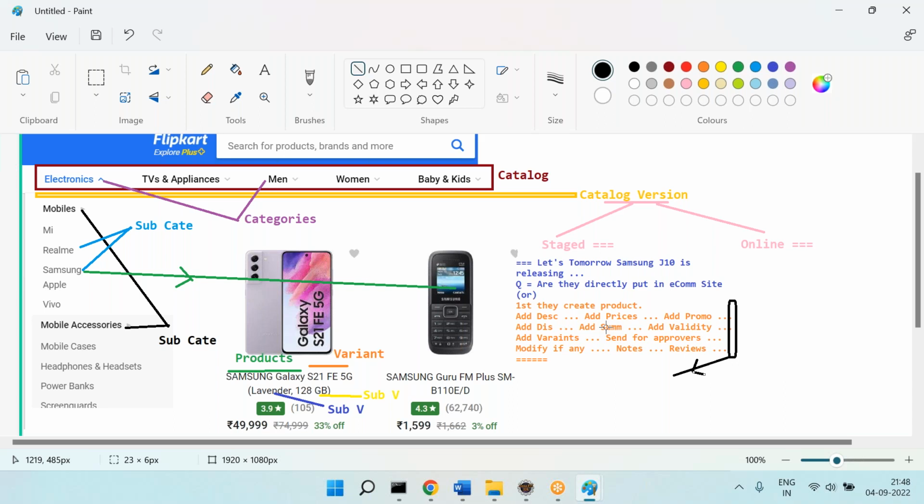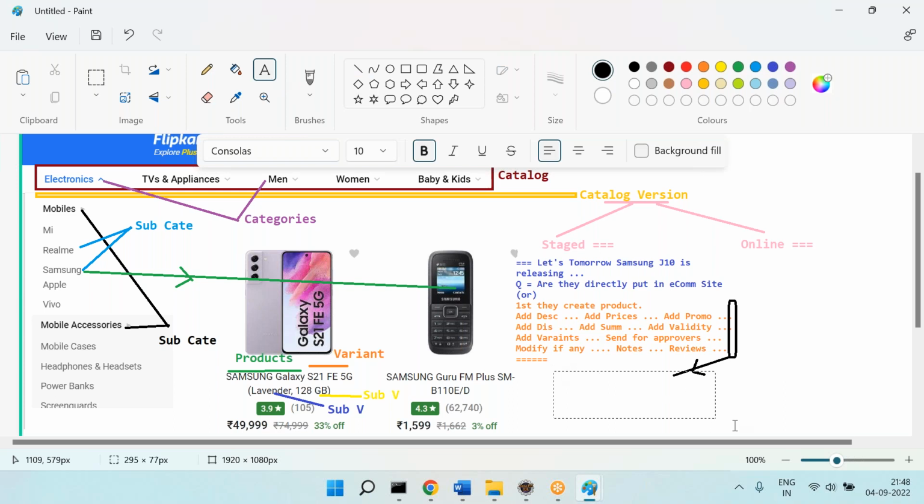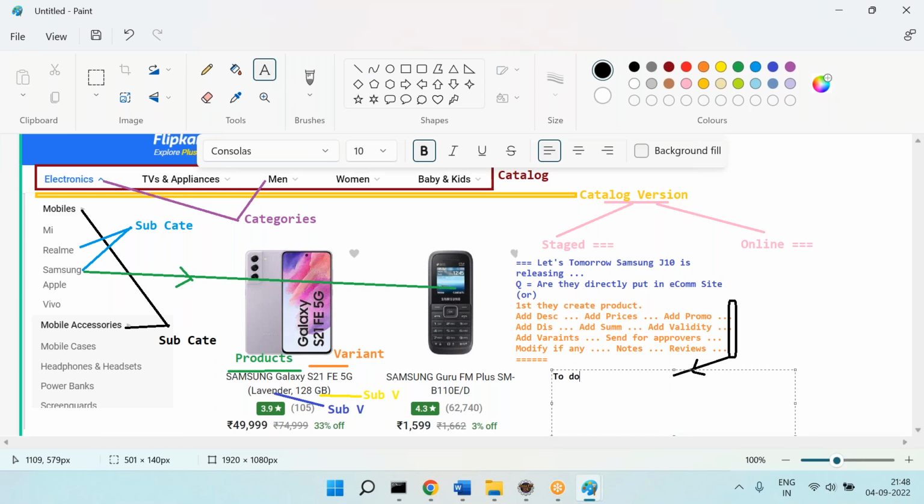Approval may be there, may not be there. You will approve later or now. So it may take 1 or 2 days also, right? To do all these things, we need some place, yes or no? Yes. Okay, we need some place. That's nothing but staged here.